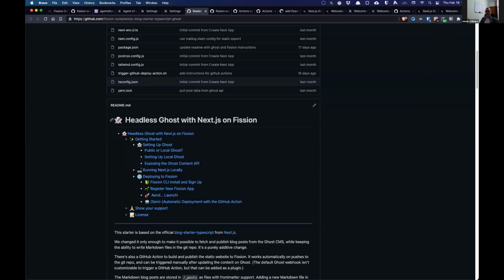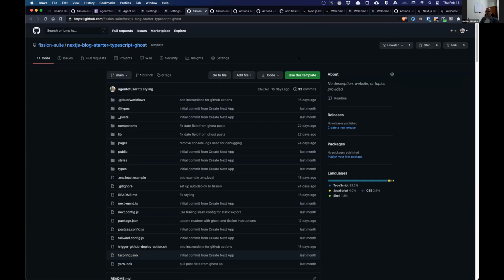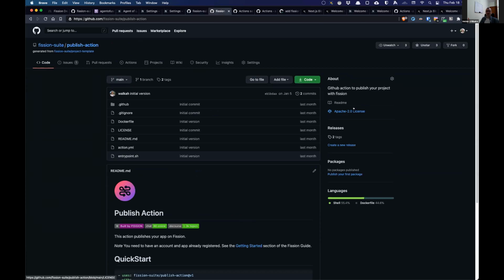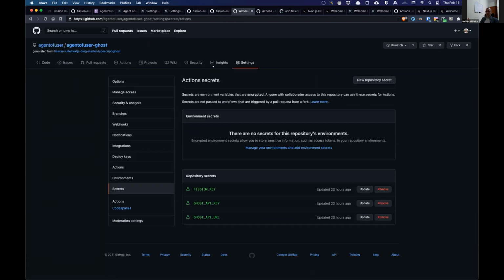This is the Headless Ghost with Next.js on Fission Starter that people can use as a template, make a copy of it, and get it deployed to Fission. It uses the publish action, which is a GitHub action that deploys to Fission. And here I set up the secrets for the action to use for the Ghost.